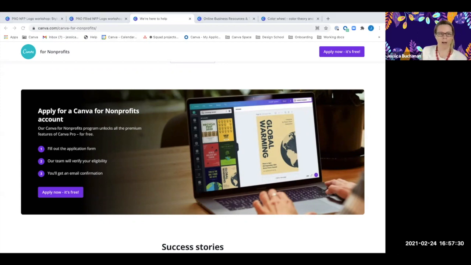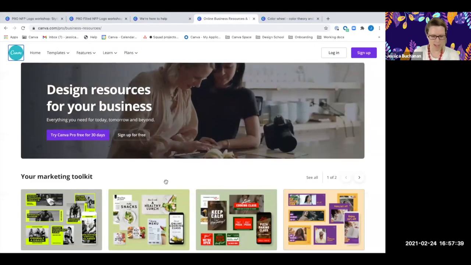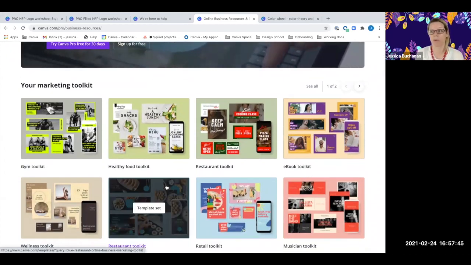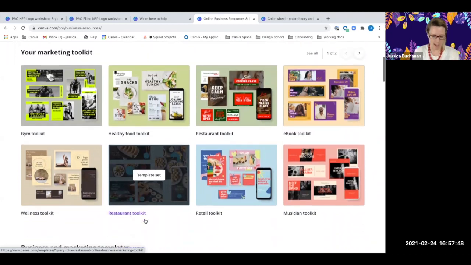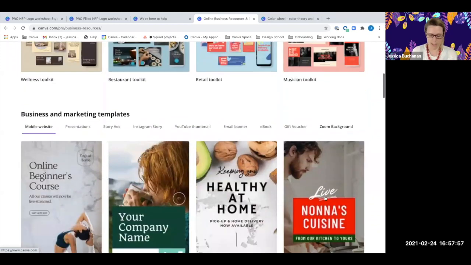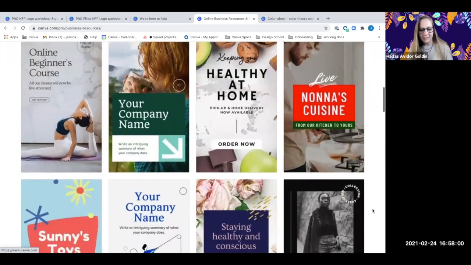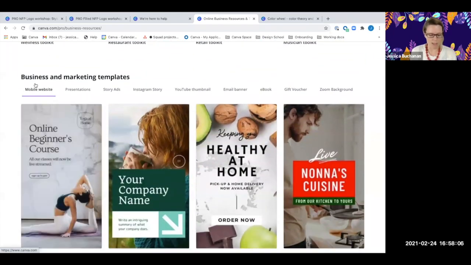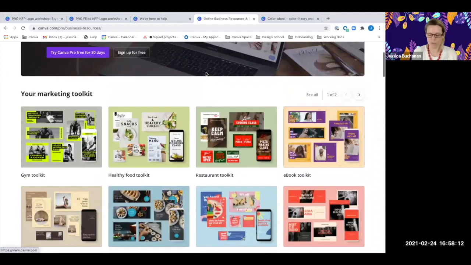Superstar, thank you. Okay, so another page we wanted to show you was the business resources page, because there are some useful kits on this one. So here is the business resources page. And there are a few marketing toolkits here, which might be really useful for you. It's got a whole brand kit here for you to start working with colors and fonts and layouts. So here's a great way to get inspired as well. Okay, so in this part of the page, you've got business and marketing templates. If you want to create a mobile website or presentation, Instagram story, lots of ideas there for you to work with.